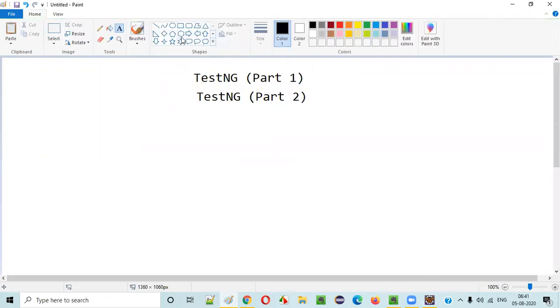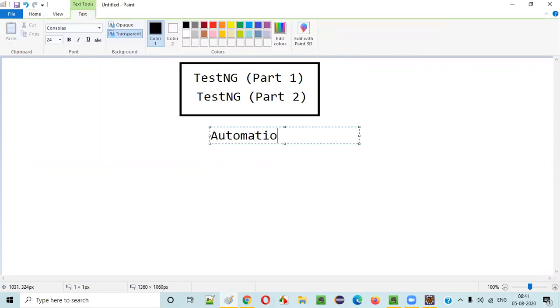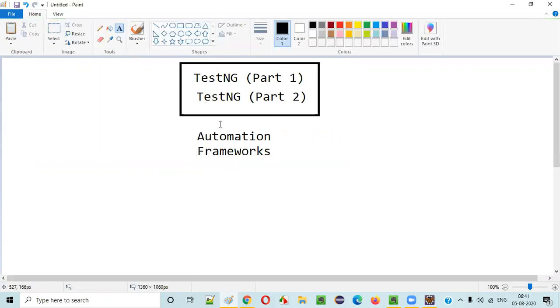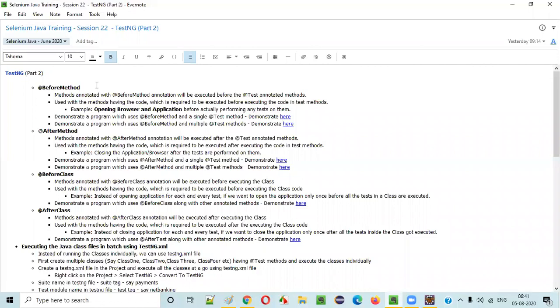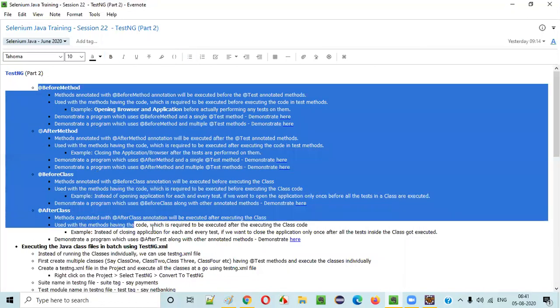Fine. So as I already mentioned, TestNG plays a key role, a main role, in automation frameworks. So learning it is very important. So let's continue with TestNG and explore the remaining things of TestNG today. To get started, we'll continue with the annotations, guys.